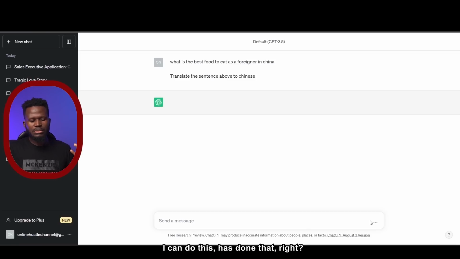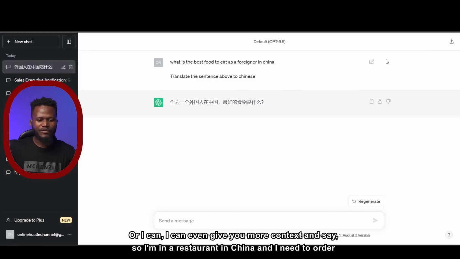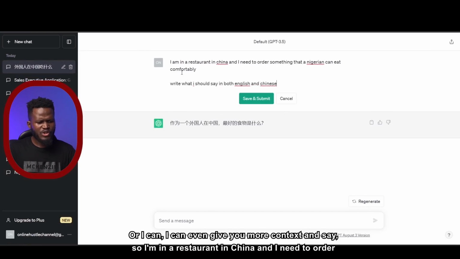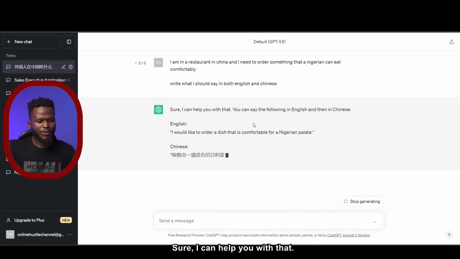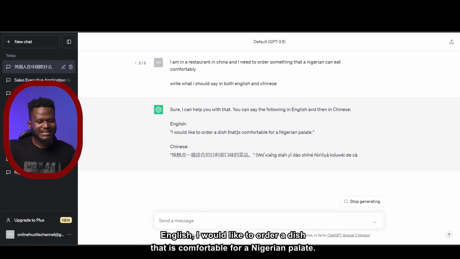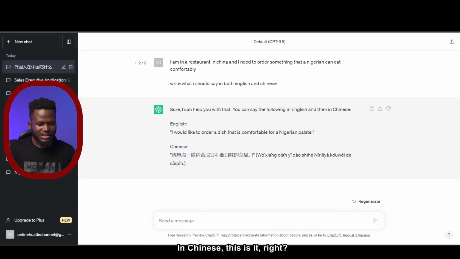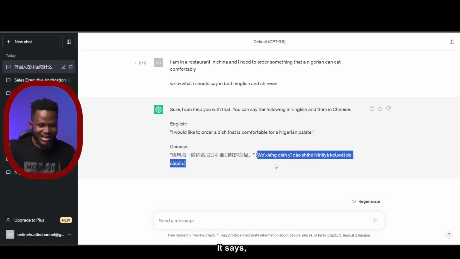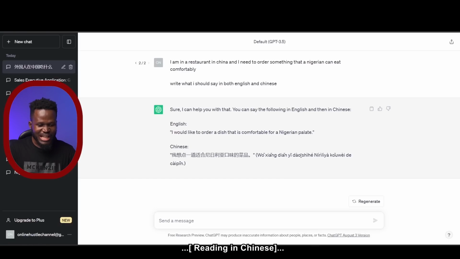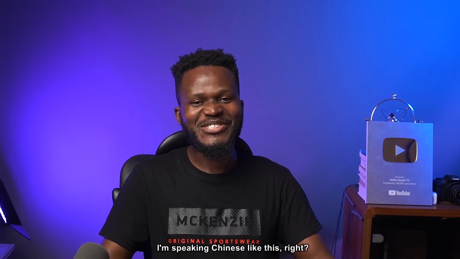I can do this. It has done that, right? Or I can even give it more context and say, I'm in a restaurant in China and I need to order something that a Nigerian can eat comfortably. Write what I should say in both English and Chinese. Sure, I can help you with that. English: I would like to order a dish that is comfortable for a Nigerian palate. In Chinese, this is it, right? And it's even giving me the pronunciation, how to actually say it, right? I'm speaking Chinese like this, right?